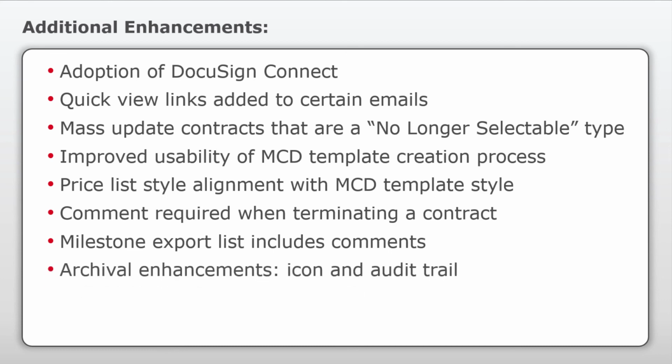And finally, there have been archival enhancements for all sourcing objects, not just contracts. These include an easy-to-identify icon next to an archived object in the Project Objects list on the Project's Details page, and also an audit trail which includes an entry in the history when an object is archived or restored. Please see the Sourcing Plus release video for more information.